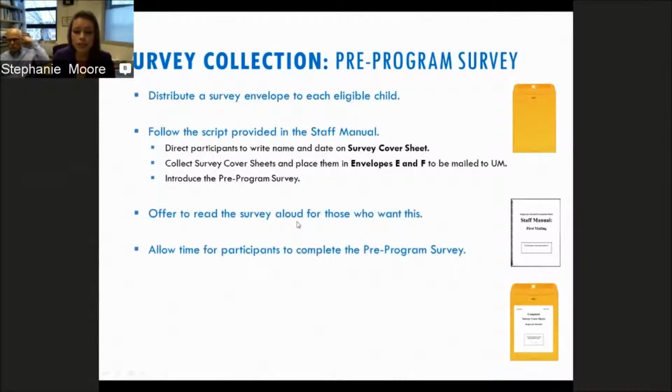Then allow at least 30 minutes for participants to complete the survey. Participants who finish early should sit quietly until others finish. Again, you might want to provide them with a copy of the alternative activity that we'll provide. You should then make accommodations for participants who need more time.